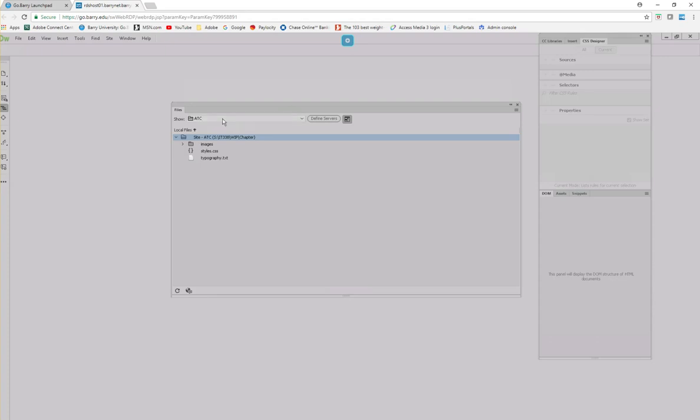Now notice it changed from WIP to ATC. If we choose the WIP directory folder, you'll see if I go into Files that the chapter and the kinetic are there, as well as the two zip files.